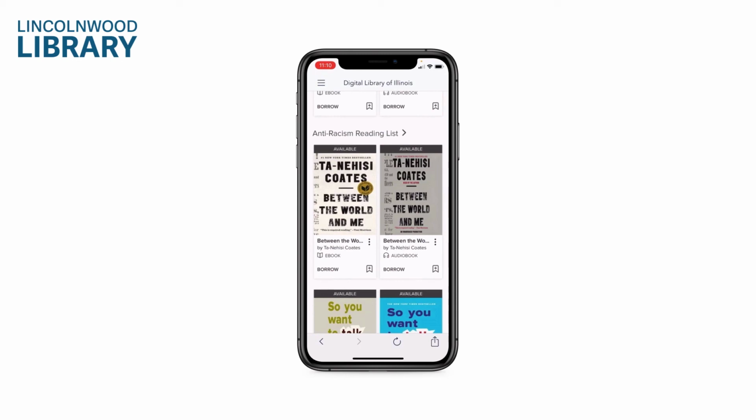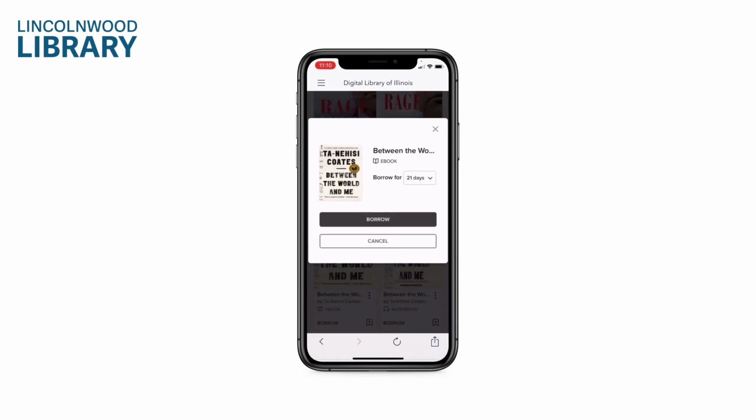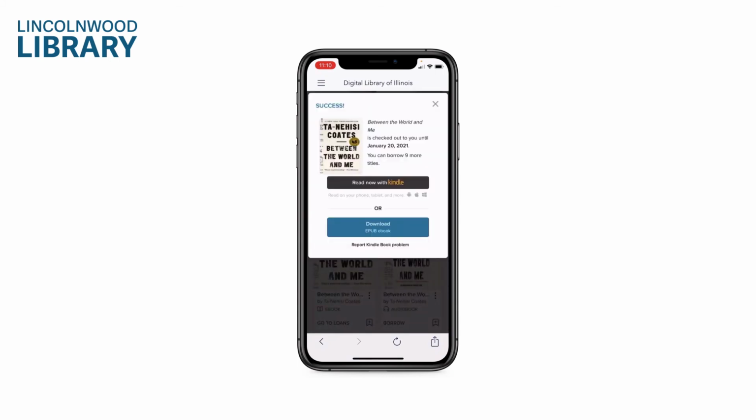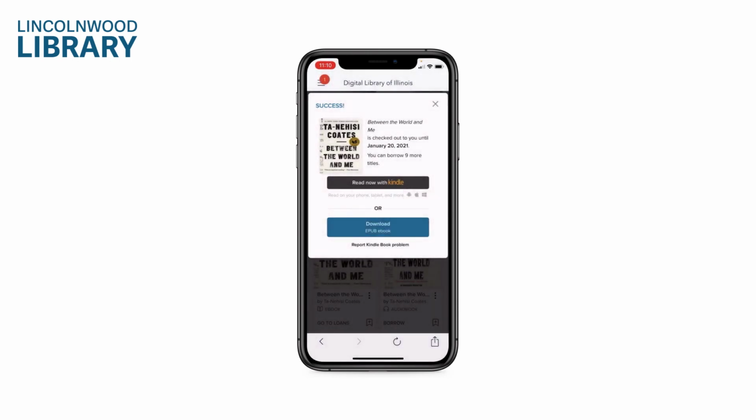So I'm interested in Between the World and Me here. So I'll grab the eBook and I'll press borrow. So again, it gives me those options. I can select a certain number of days. I'll stay with 21 and hit borrow. Now it gives me fewer options here. I want to download EPUB ebook. It's adding the title. And you see the notification in the menu.